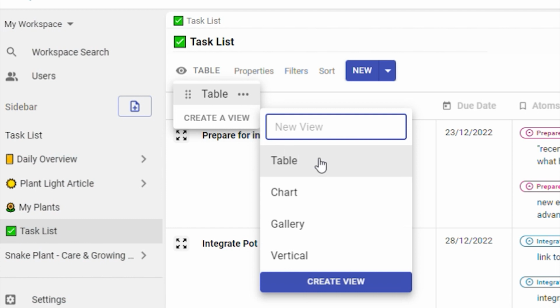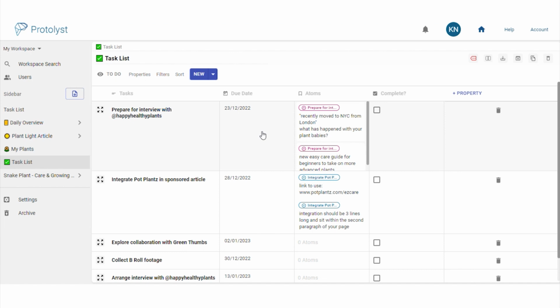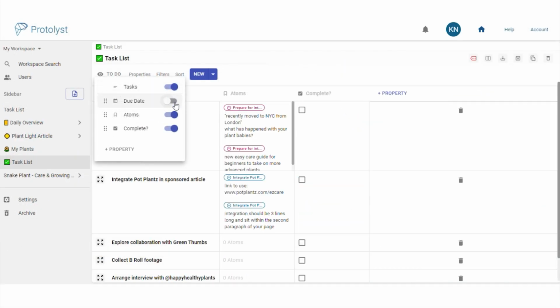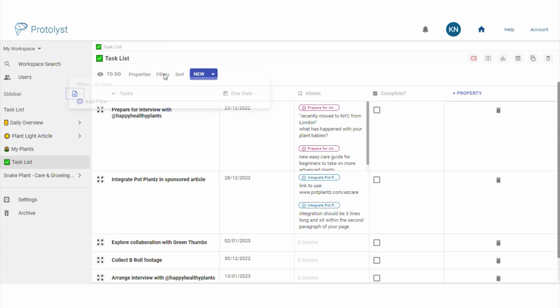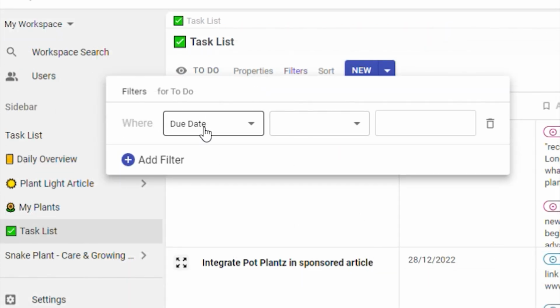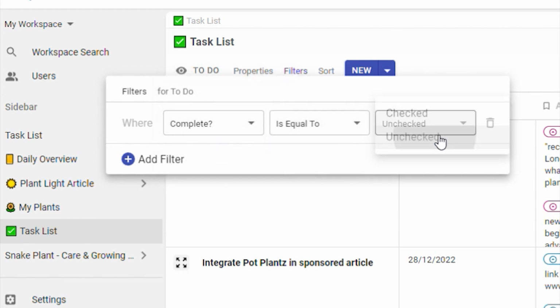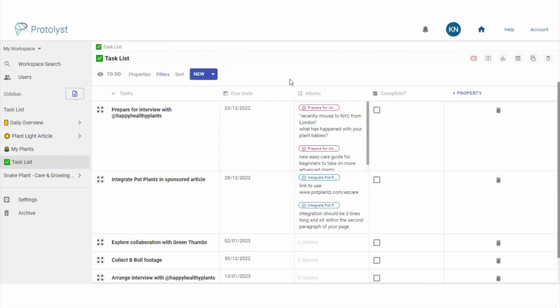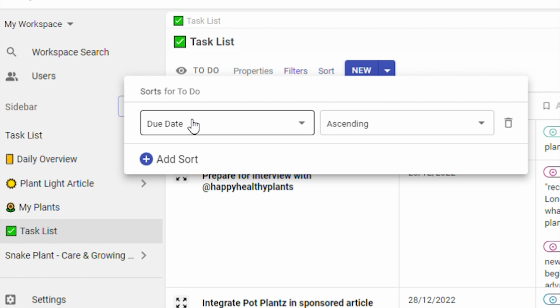Here you can add a title for this new table view and select the view type. There are different viewing formats, such as chart, gallery, and vertical, to view your information in different ways. I'm now going to add another table, which I will call To Do View. Once created, I'll be able to set up a customized view of this table using the Properties, Filters, and Sort options. In Properties, I can show or hide properties I want to see in this particular view. I can also add a filter to display items that are not marked as complete by using the drop-down options in these menus. And then I can also sort by due date so that I get my tasks in order of prioritization.